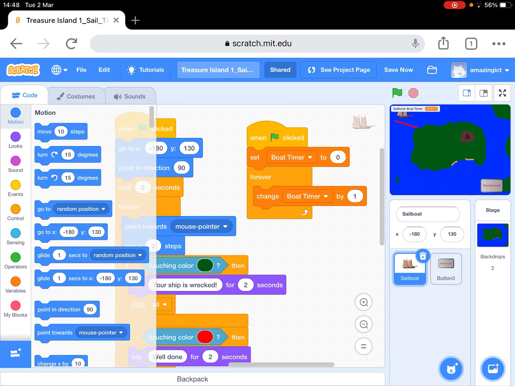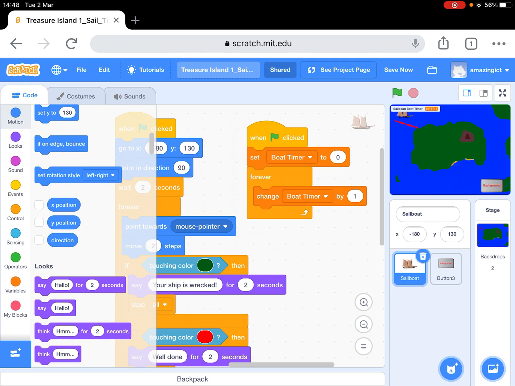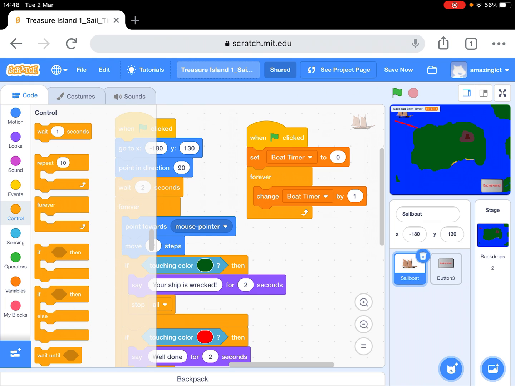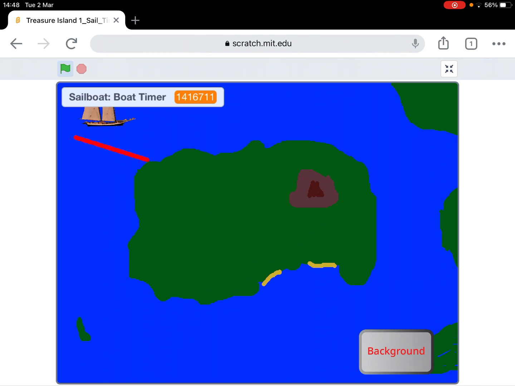So what we've got to do is we're going to have to put a wait in. And that's under events. You will get used to, sorry, it's under control. So even though I've been doing this a long time, I still sometimes forget, so I still have to scroll. So every 1 second, we're going to change the timer by 1. There we go. Okay. So that's lovely.